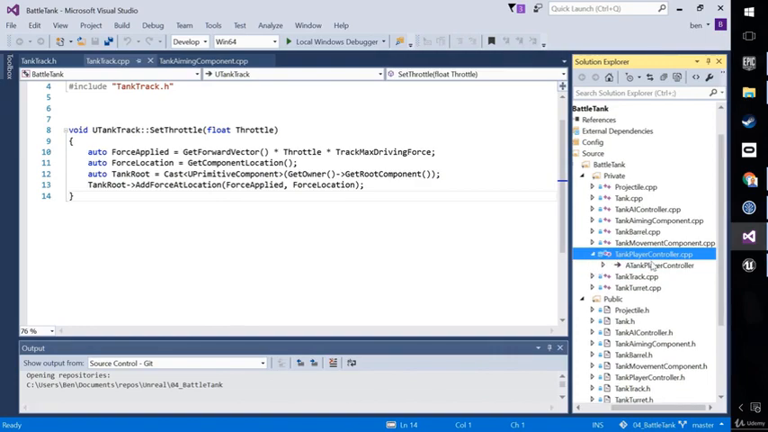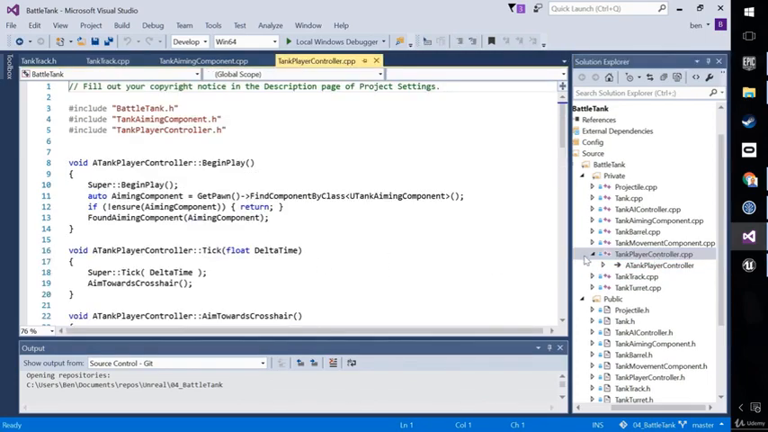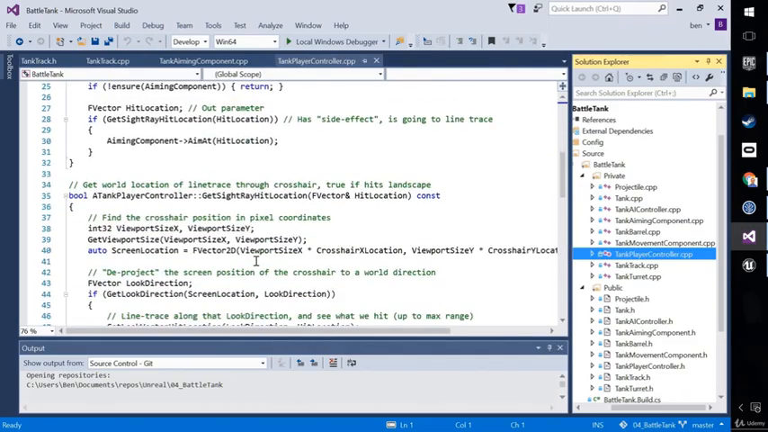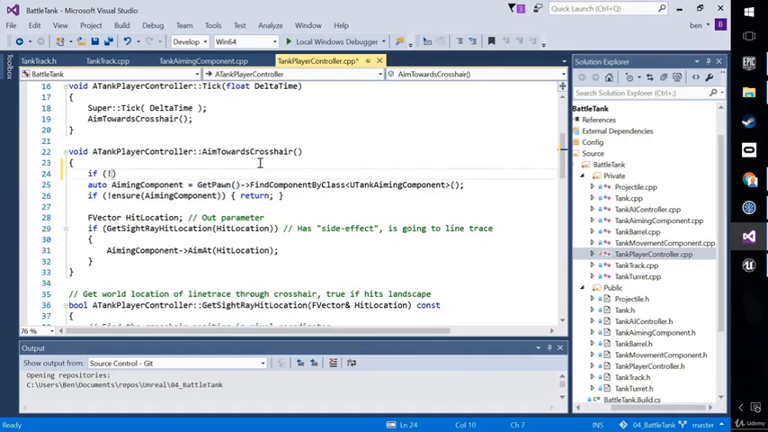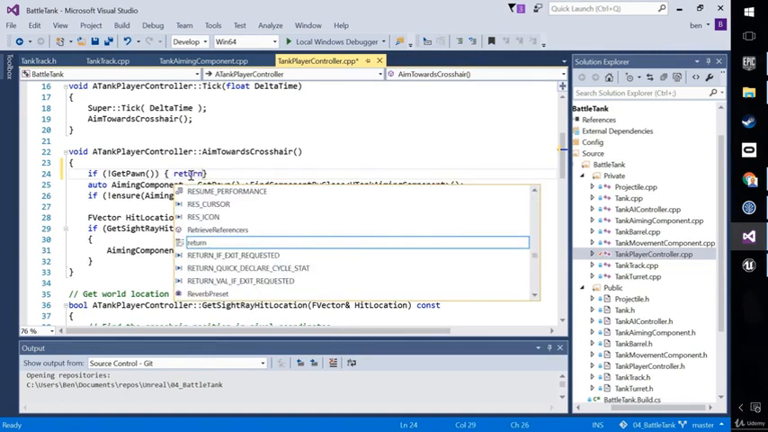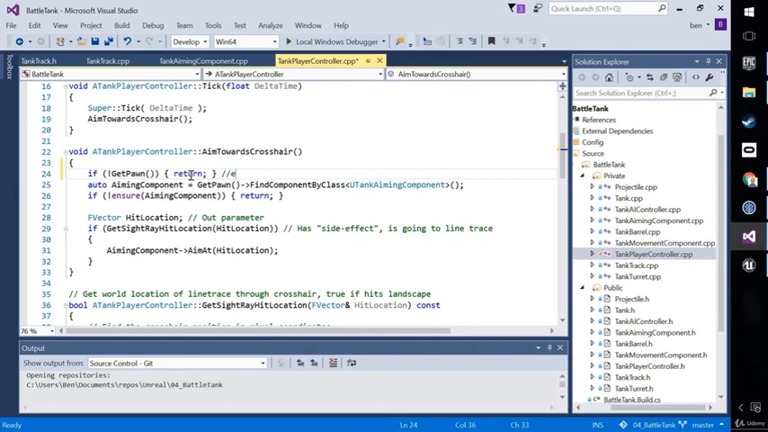Look in your tank player controller CPP code. If we have a look at where we aim towards the crosshair, we are assuming here that we actually have a possessed pawn right now. So what we want to say is if not GetPawn, and I don't mind doing this again, it's a very inlineable, very optimizable operation. If not GetPawn, then I simply want to return.